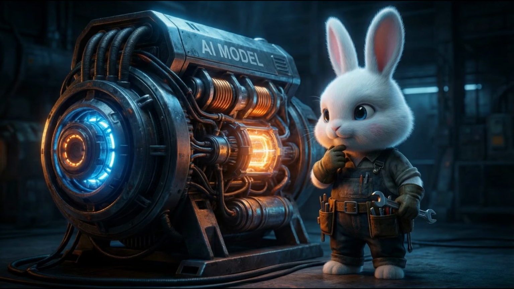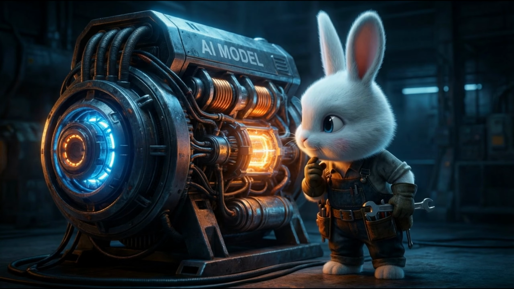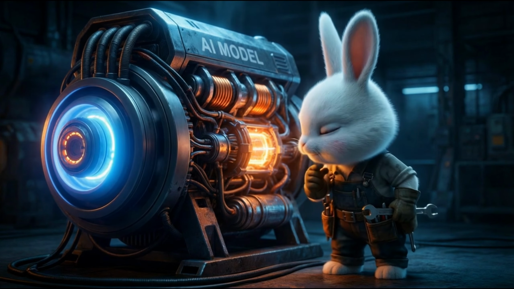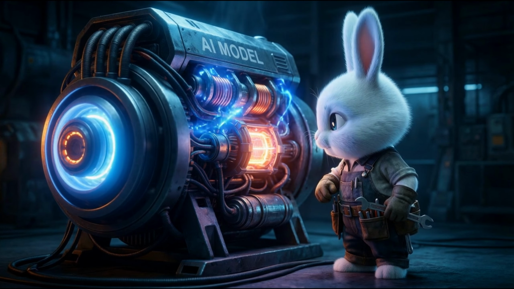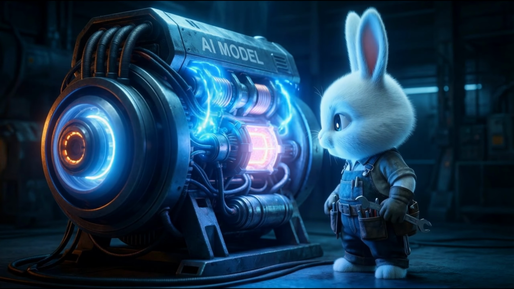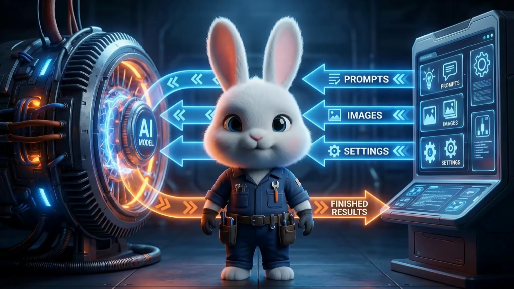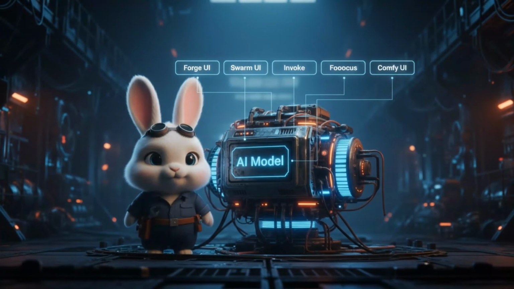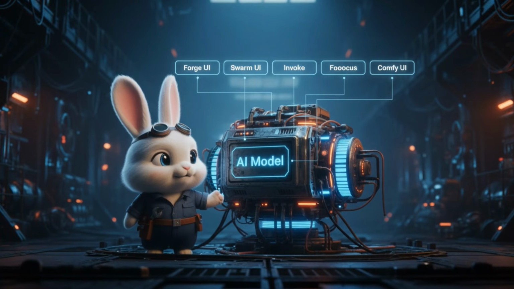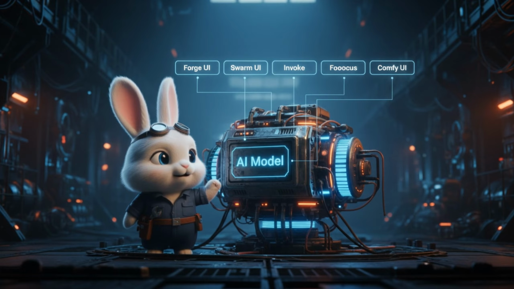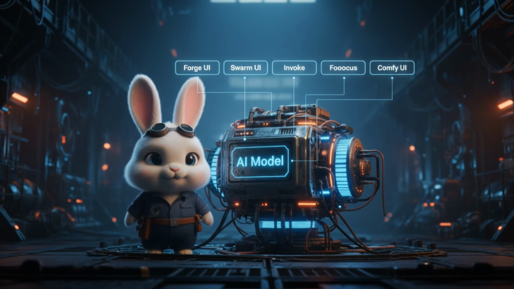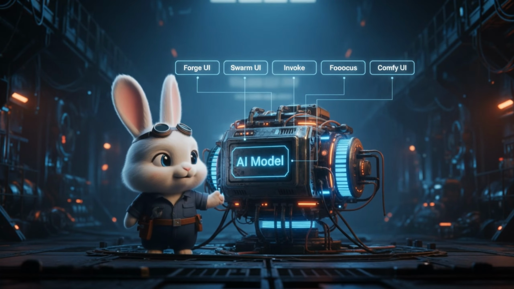control it. These models by themselves are like an engine. They are very powerful, but you cannot really use them directly. To work with them, we need an interface. An interface is what allows us to send prompts, images, and settings to the model, and then receive results back. There are many free interfaces that let us interact with these models. Some popular ones are Forge UI, Swarm UI, Invoke, Focus, and of course, Comfy UI. They often use similar models, but they work in very different ways.